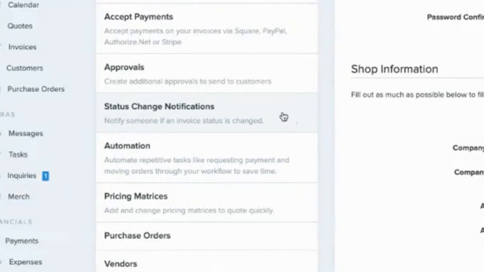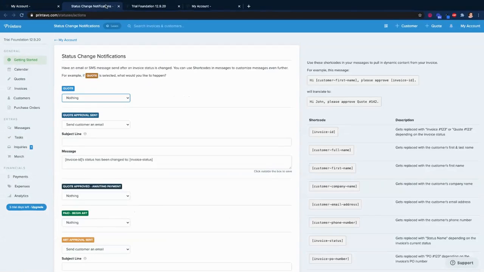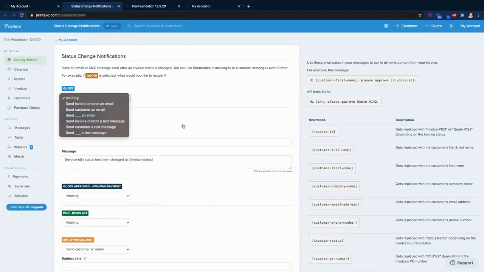And right now we have our status change notifications and our automations, where traditionally you would go to your status change notifications to set up your automatic communication to your customer, right? So you would say, when I go into a certain status, automatically email or text somebody, whether it's the customer, the job owner, or just somebody else.